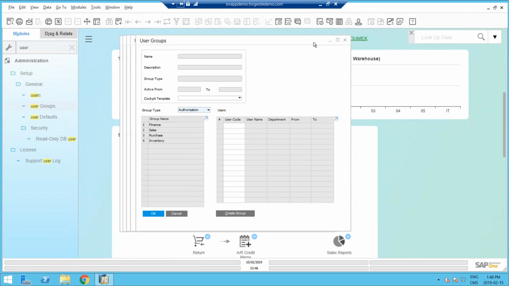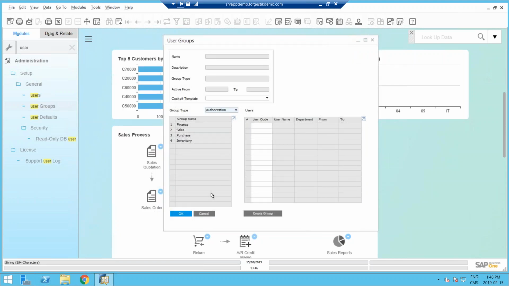So now in 9.3, it's really quick to create a new user and to have him up and running in SAP.